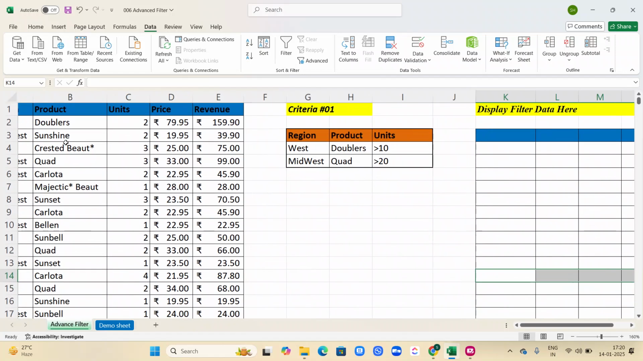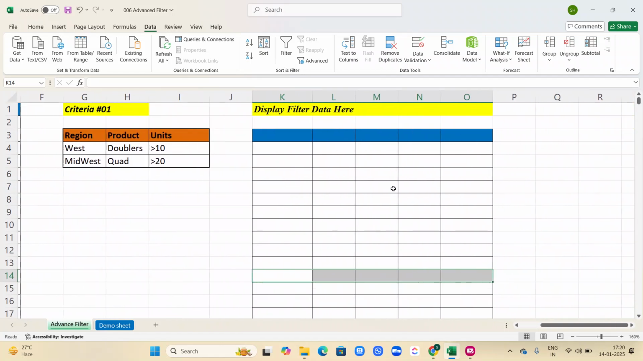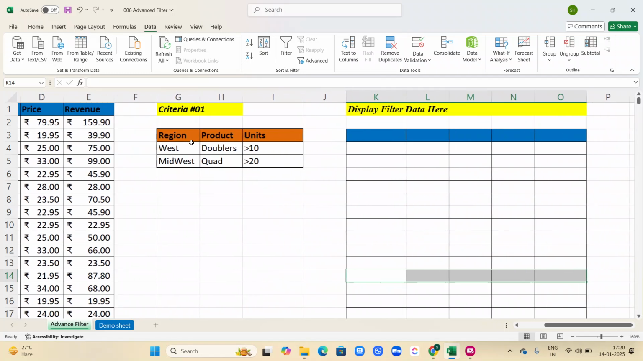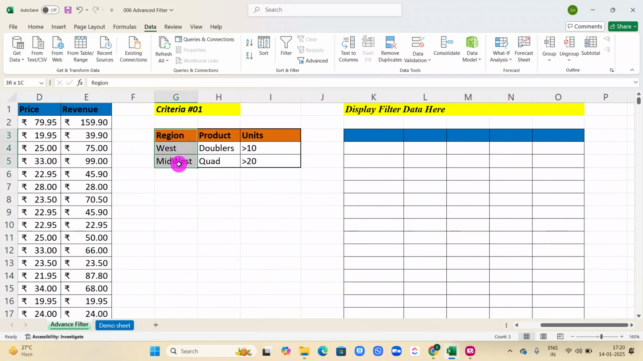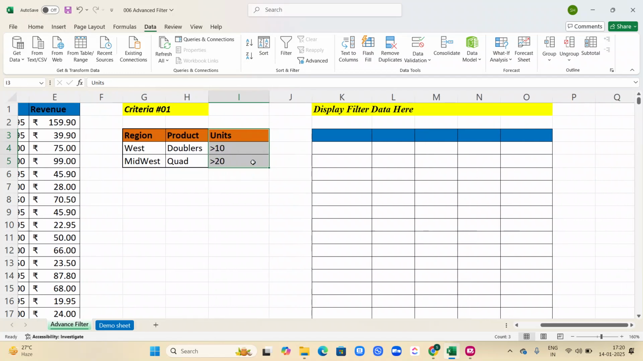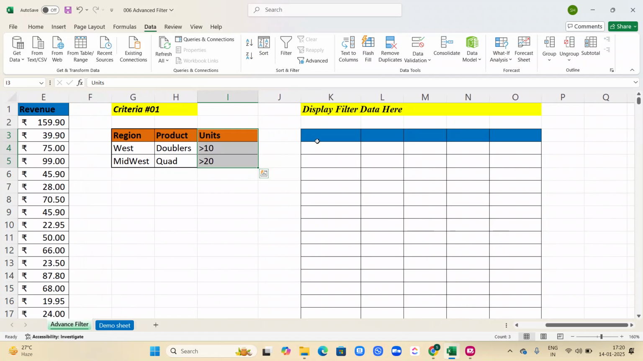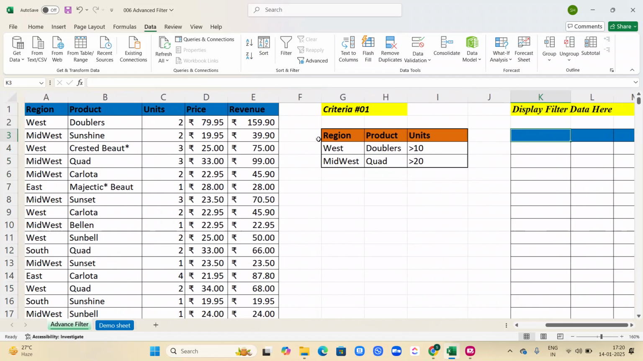So coming back to the screen, here you are able to see the data, right? I want this data to be represented here, but with the given criteria: region should be west or midwest, and product should be tubular or quad, and unit should be greater than 10. So with this criteria, I'm going to fill the details here.